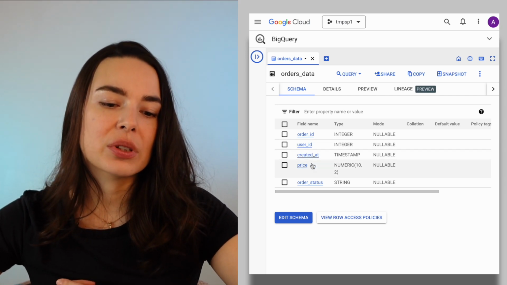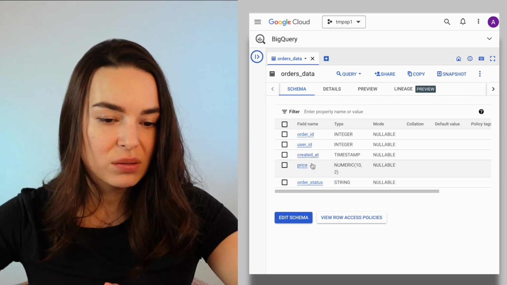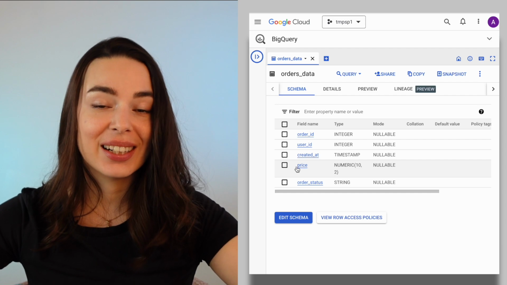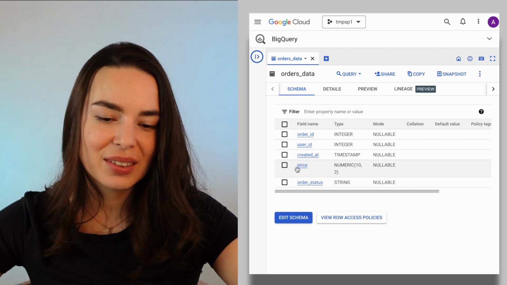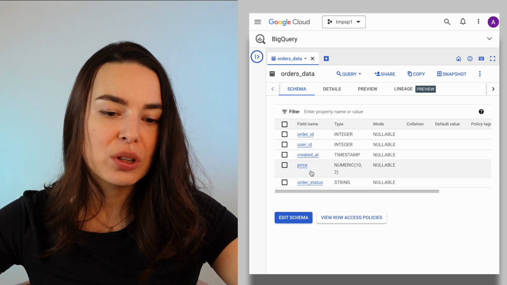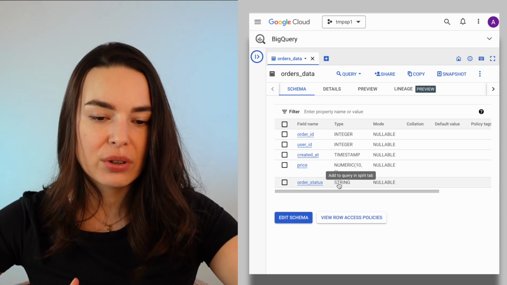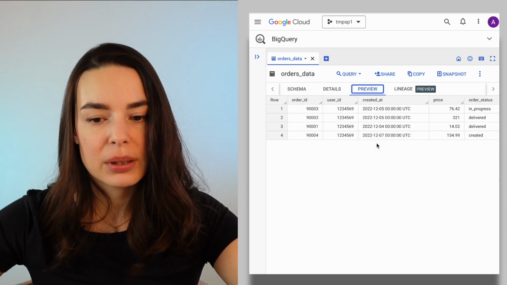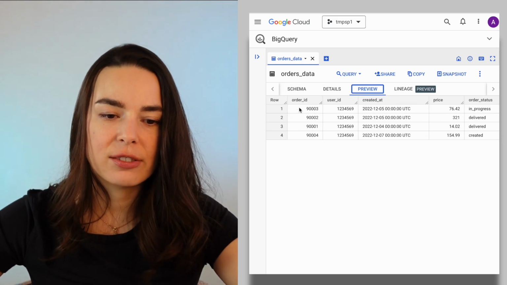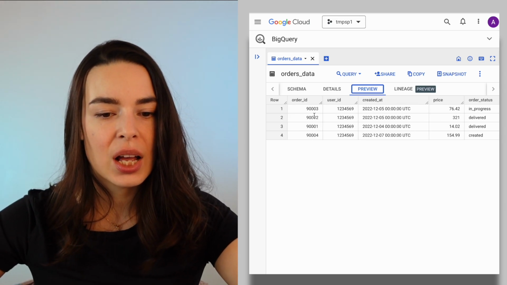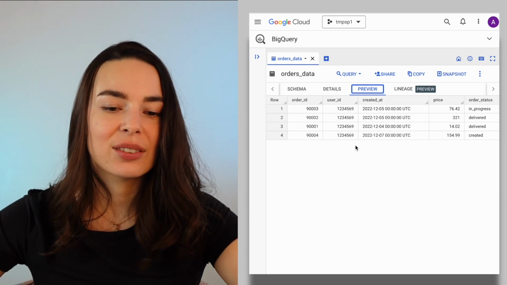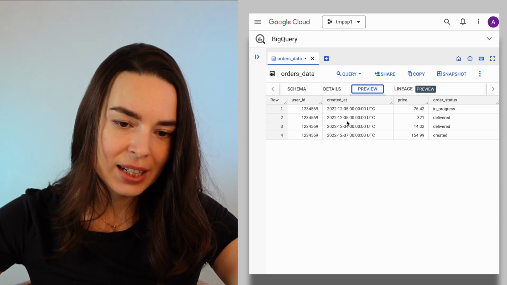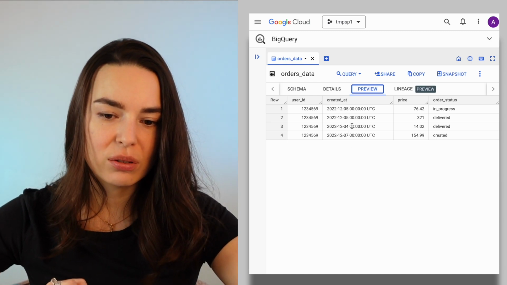We know when the order was created, we know the price for this order. Maybe this could be described in a different way, with better naming for this column, but it is what it is. Let's call it the price. And we know the status of the order, which is a string. And we can also ask to preview. So here we know that we have only 4 orders in total, and it's the same user ID that created all the orders. 2 of them were created on the 5th of December, and 1 on the 4th and 1 on the 7th.